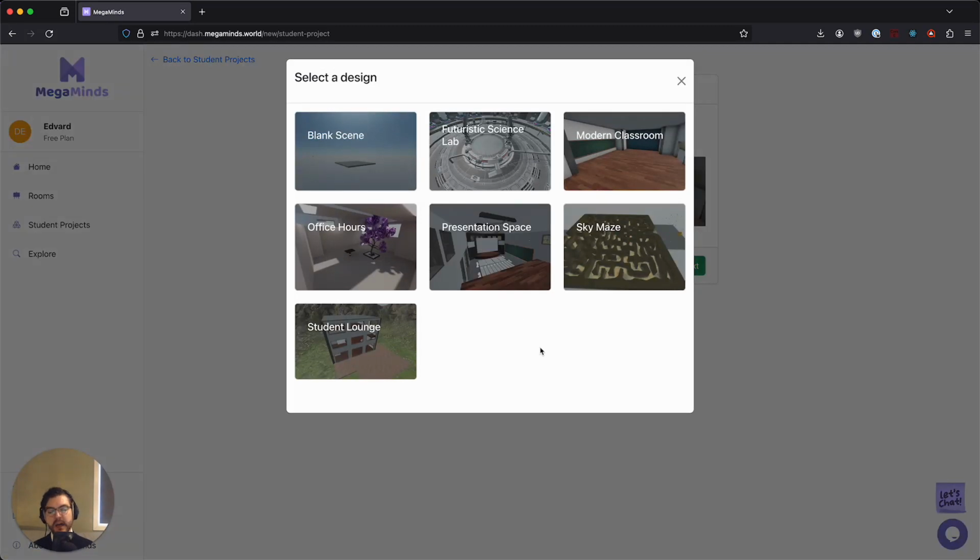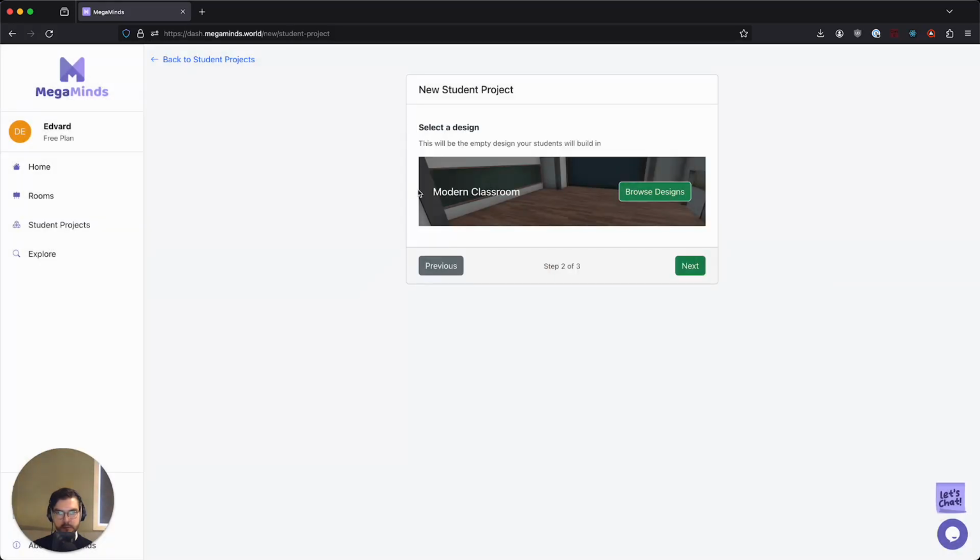So it helps to have an idea of what you want to do. We have different designs here. We have a huge science lab space. We have a modern classroom, which is super versatile. We have office hours, which is a peaceful, kind of smaller space. And we have a labyrinth and a big outdoor space with a building. So there's a lot to choose from here, but I'm just going to go with modern classroom. Super simple little room, like a back room. So yeah, I'm just going to choose that and hit next.